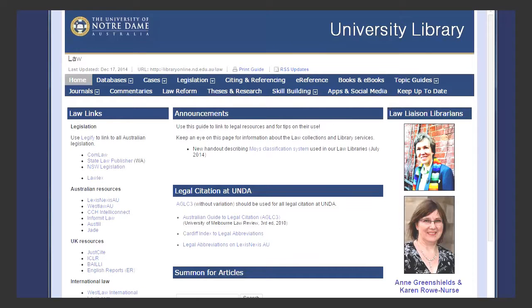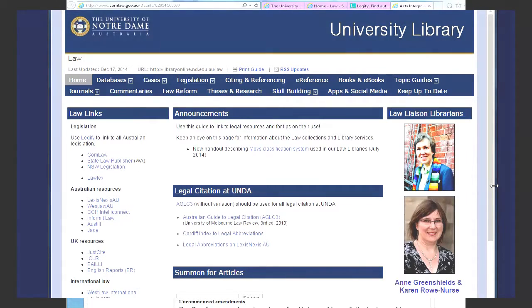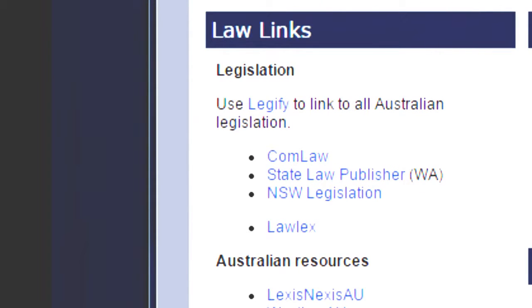A safe starting point for your legal research is the Law Subject Guide, which links you to the best available legal resources. In this box, you can see links to the official sources for Commonwealth, WA and New South Wales legislation. To save time, I'm going to use Legify. This is a free instant search tool which quickly connects you to authoritative Australian legislation.